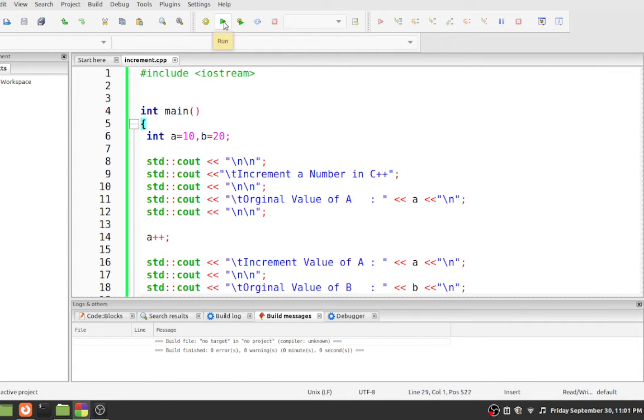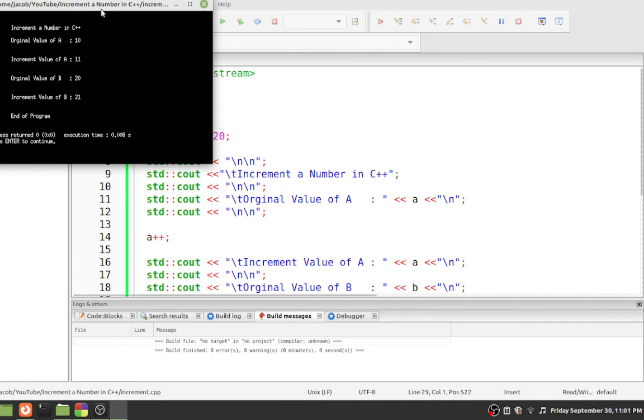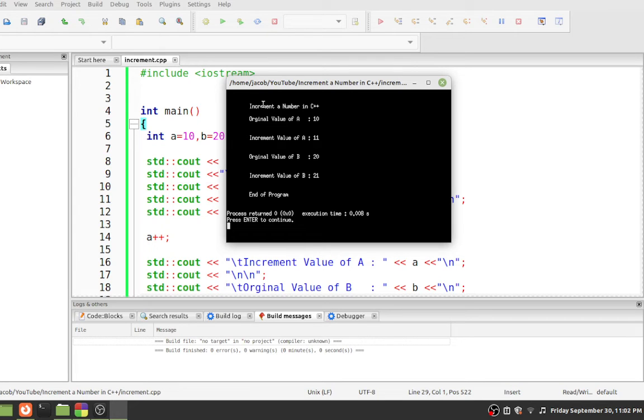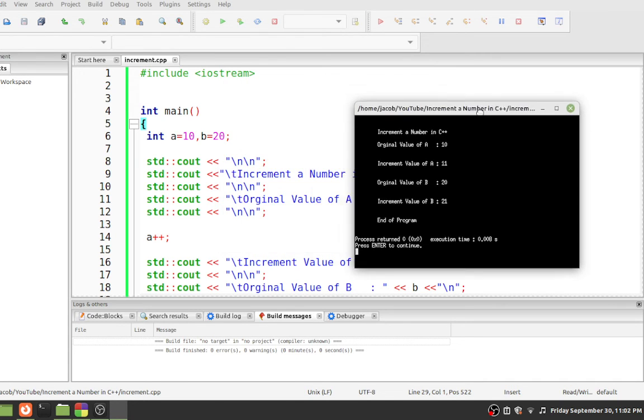So let us click the run button here. So we have here the output: increment a number in C++, original value of a is 10. After we increment by 1, the incremented value of a will become 11. Original value of b will be 20. After increment, the value of b will be 21, end of program.